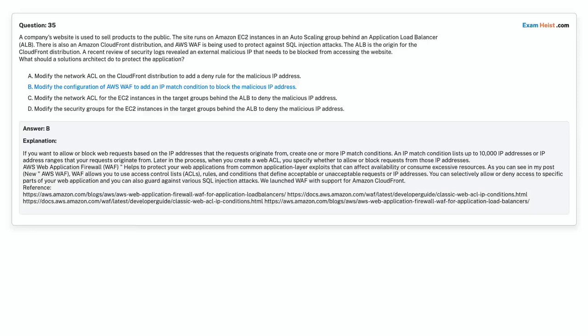Modify the configuration of AWS WAF to add an IP match condition to block the malicious IP address.